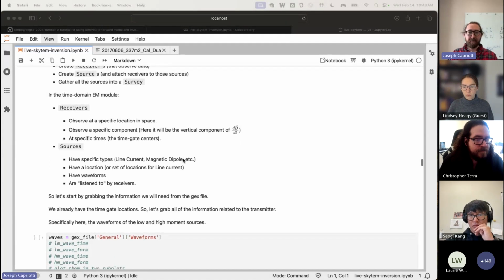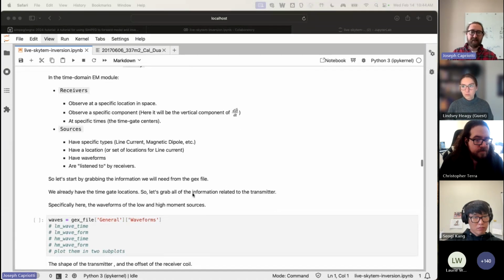The sources have specific types. So there can be a line current source, there could be a magnetic dipole source, a few other ones. They have a location or a set of locations if you're defining line currents. So they have to have starts, ends, or if you're making a loop. A source has a waveform associated with it, and it is listened to by receivers. So we have to have all of these things and attach them to the source. All of this information that we need is going to be in that configuration file that we've already processed.